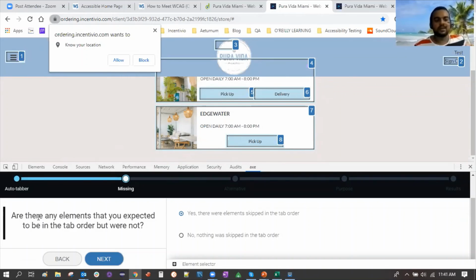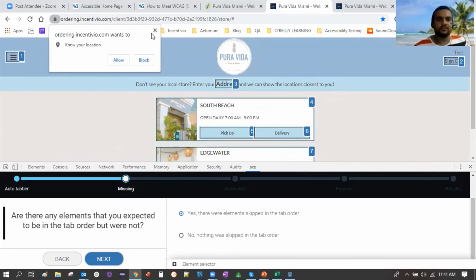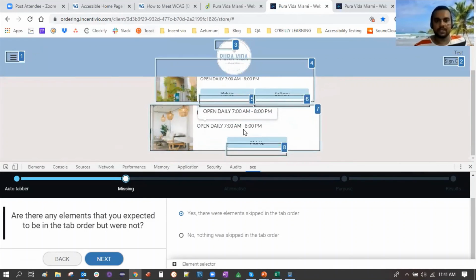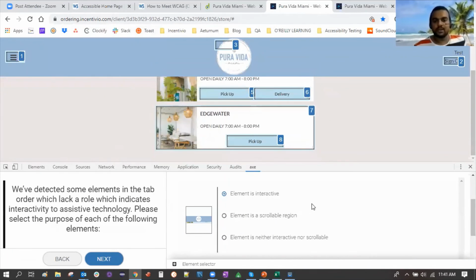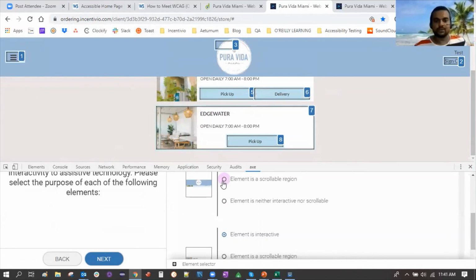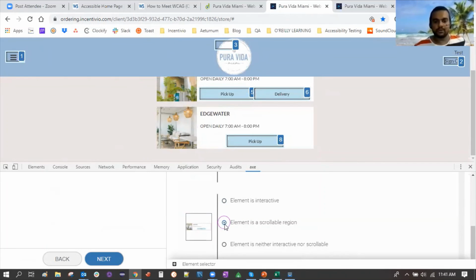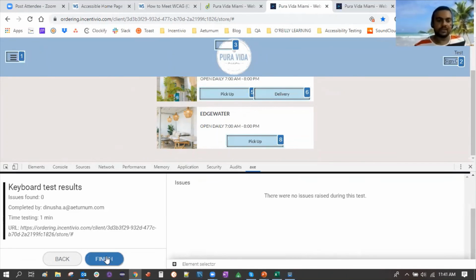So it will ask, are there any elements that you expect to be in the tab order, but we are not? So no, right, we're all good. We captured all the things. So I'm going to select nothing. Next. And they ask a few questions: element, interactive or scrollable region. Those are scrollable. So I'm going to click on that one and click next.